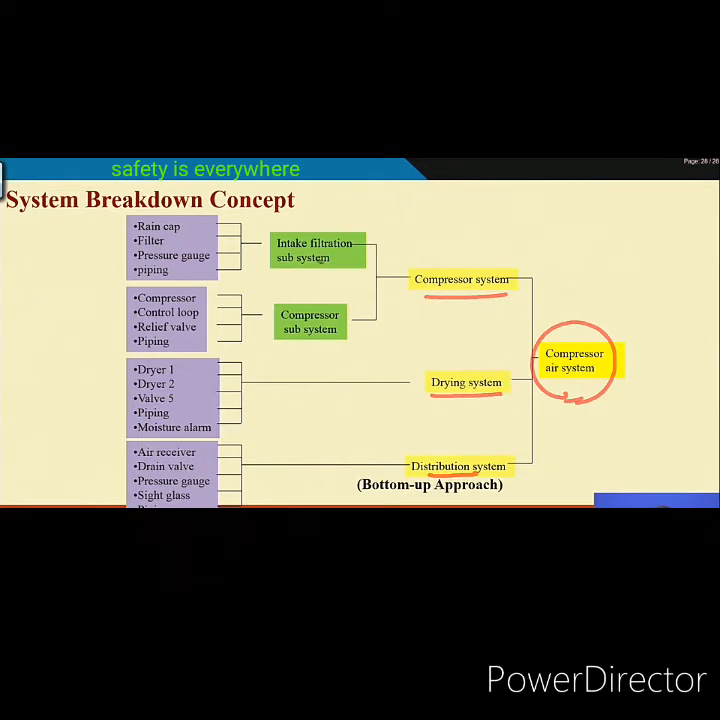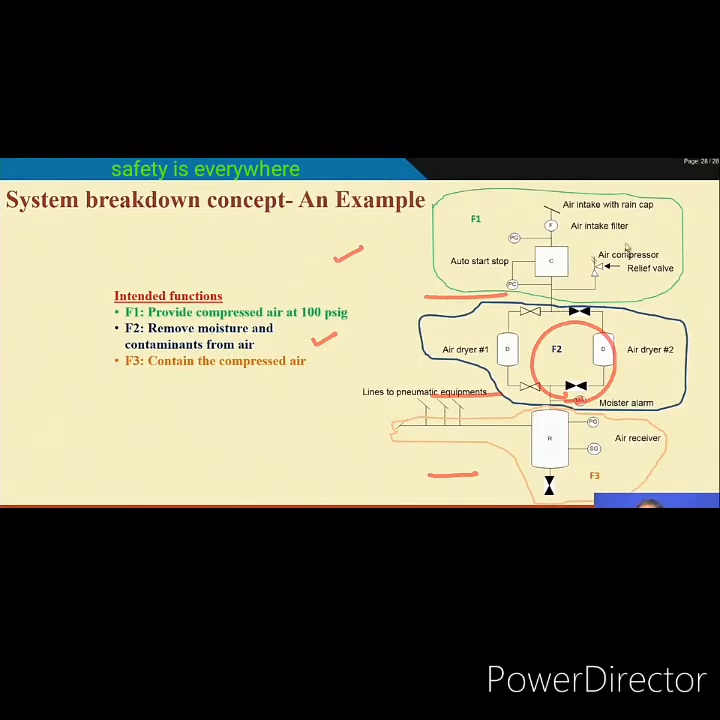So, the compressor system has an intake filtration subsystem and a compressor subsystem. The drying system has no further subsystem, it is straightaway at the component level, and the distribution system is also at component level. Now, the intake filtration subsystem has a rain cap, filter, pressure gauge, and piping. The compressor subsystem has the compressor, control loop, relief valve, and piping. So, rain cap, filter, pressure gauge, and obviously all the piping.